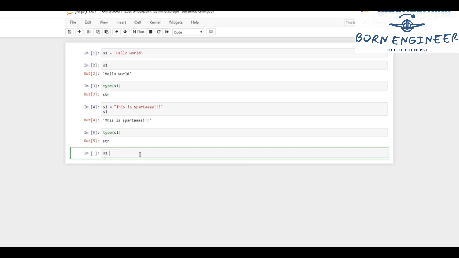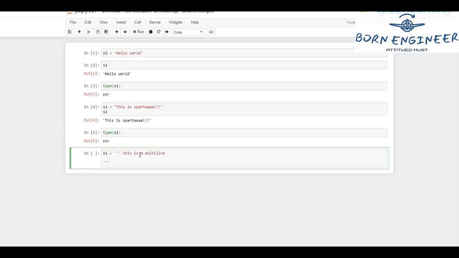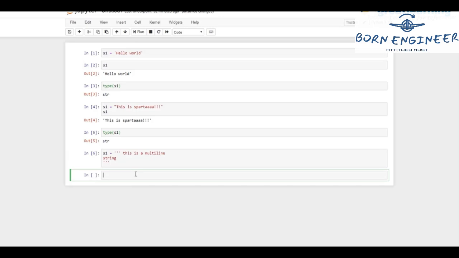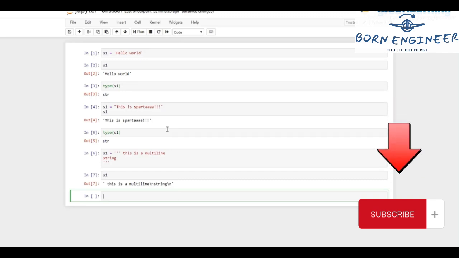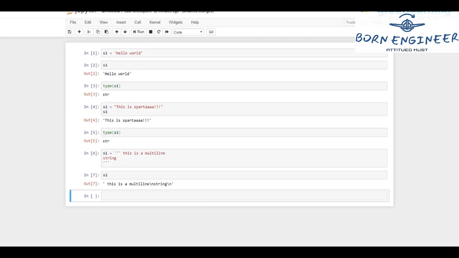Now I'll go ahead and create a multi-line string. I'll just give in three quotes over here, and I will type this is a multi-line string. I'll click on run. Now let me put in S1 over here. As we see, this is a multi-line string. This \n basically is for a new line. So this tells us this is a multi-line string. We've got this is a multi-line in the first line, and then we've got string in the second line. So this is how you can work with strings in Python.